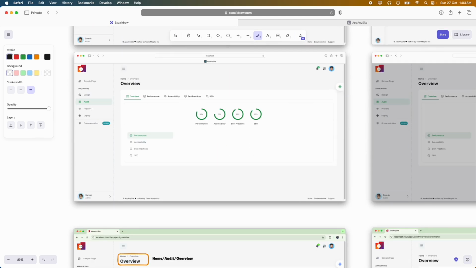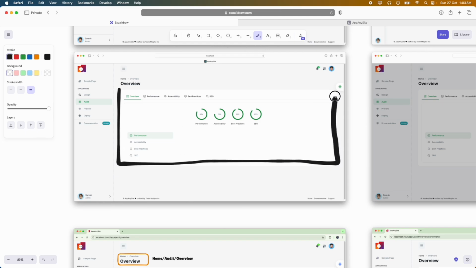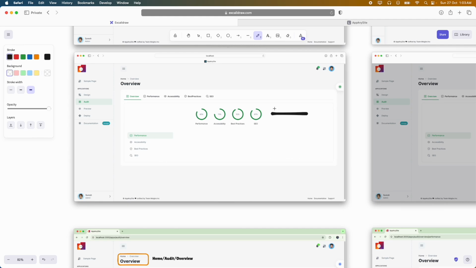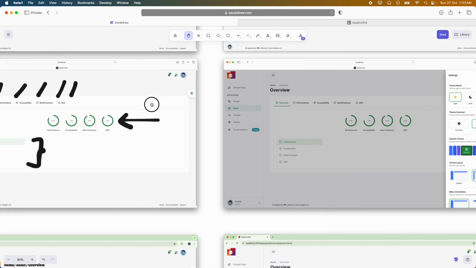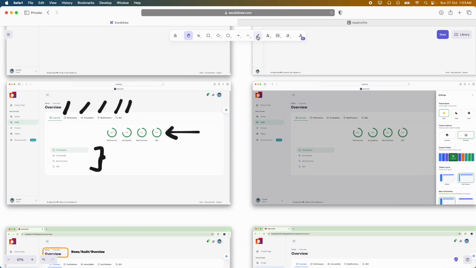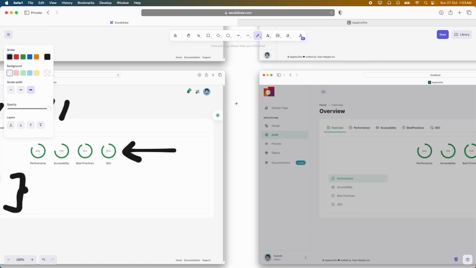And if they click on this audit, what they are going to see is a module our interns have been working on. Here these are the circular progress bars, which show the performance, accessibility, best practices, and SEO score. And here we have this performance, accessibility, best practices, and SEO tab. The same way we have multiple tabs here. And one more interesting feature we have implemented is this settings icon.